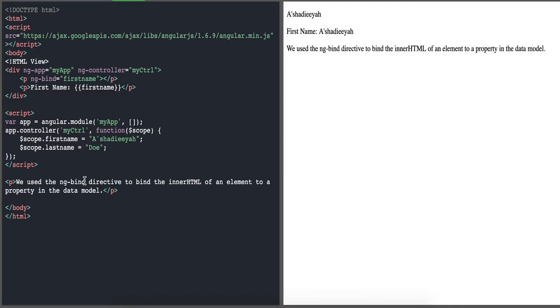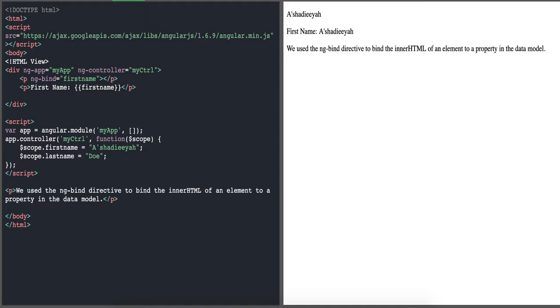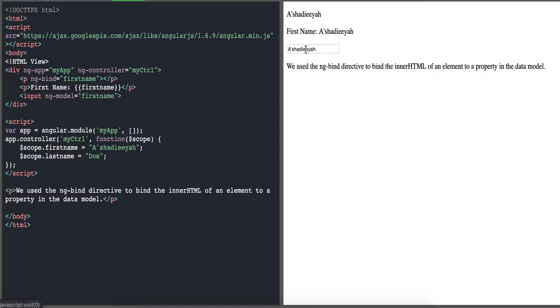Great. So using the ng-model directive to bind your data from the model to the view using your HTML controller, you can just use the input, select and text area. So that's another way, the third way. Let's go ahead and see that one. What I have right here is the input, ng-model, and I have first name. Let's close it, and if I run that, I've got Ashadia right there.